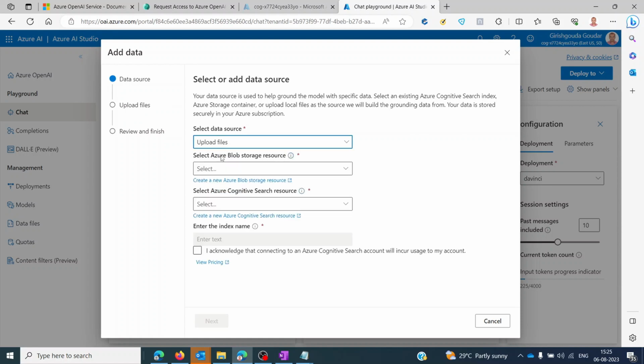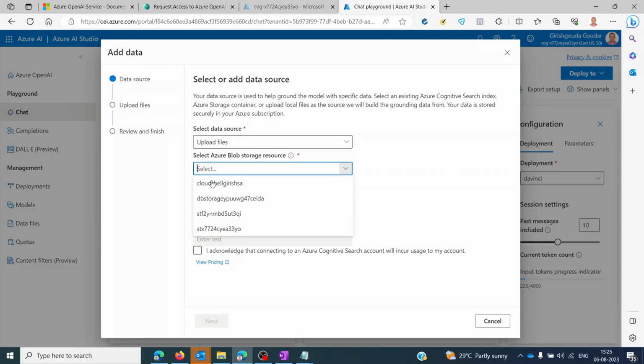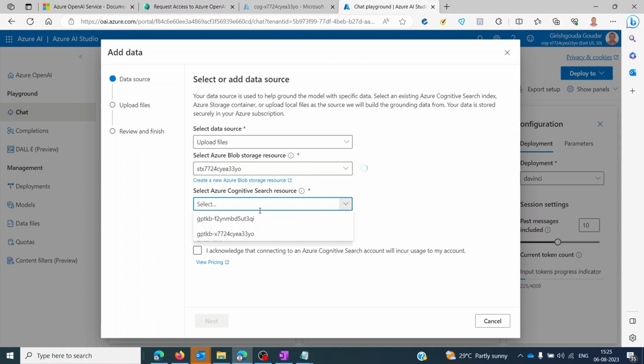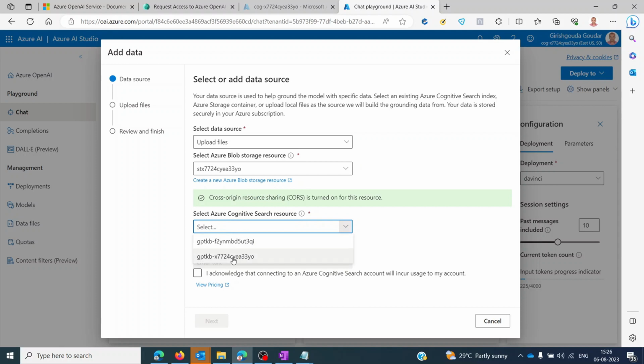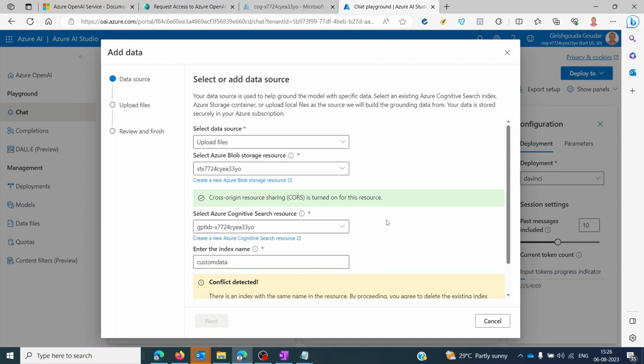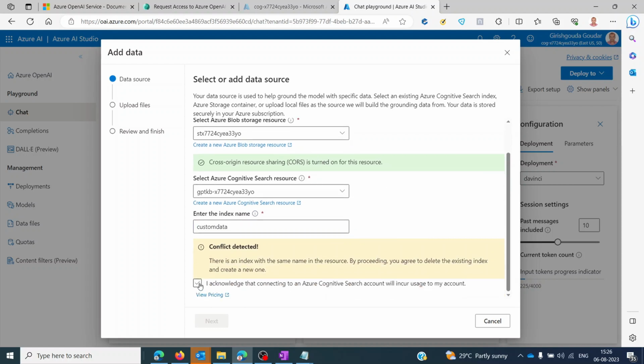So let me select upload files, and here it will ask for the storage account where the file we provide will be uploaded. And also it will ask for the Azure Cognitive Search service, which I have already created. This is where the index of our custom data will be stored. And then I will provide an index name. I will name it custom data. Since I already had this index, it gives a warning. We can ignore that and then click on next.